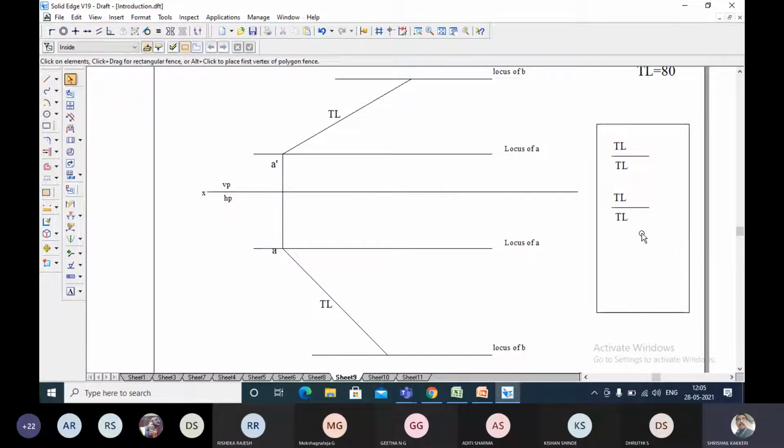Sometimes you will be given the true length in the front view and apparent length in the top view. That is one condition. Another condition, in some problems, the true length in the front view will be given and the apparent length in the top view will be given. I can find out the true length in the top view and apparent length in the front view and its position.